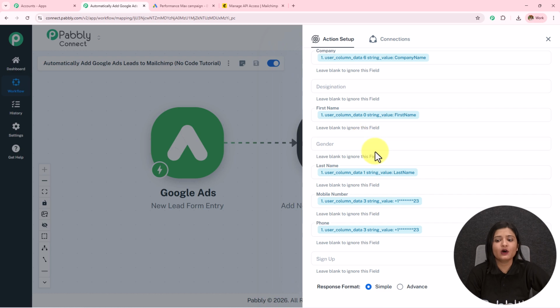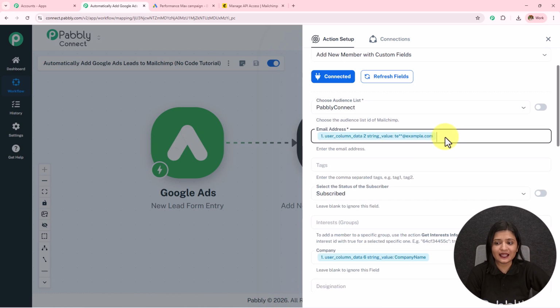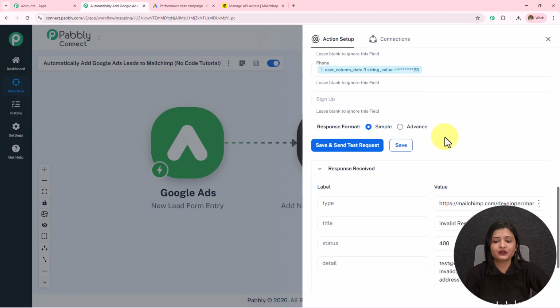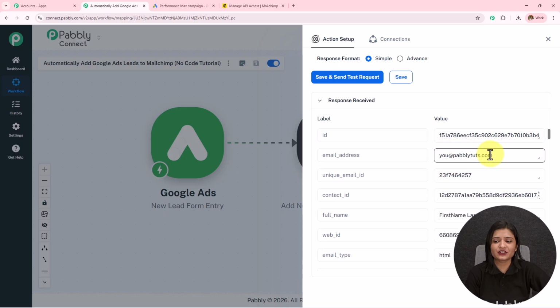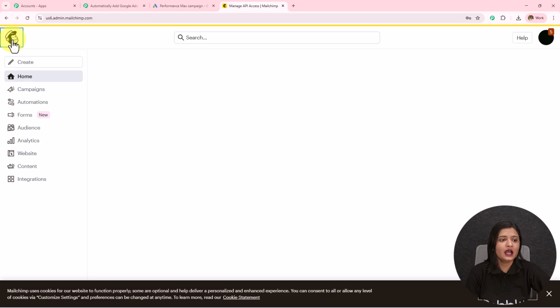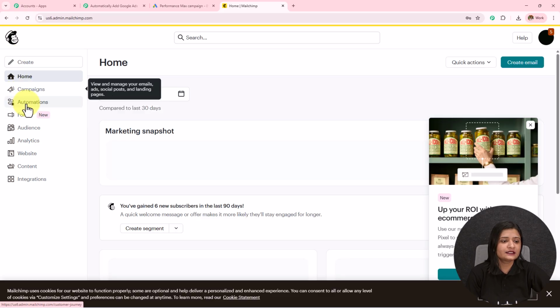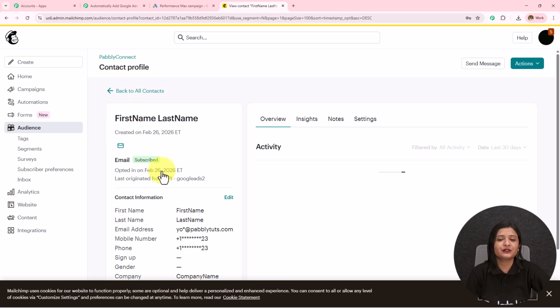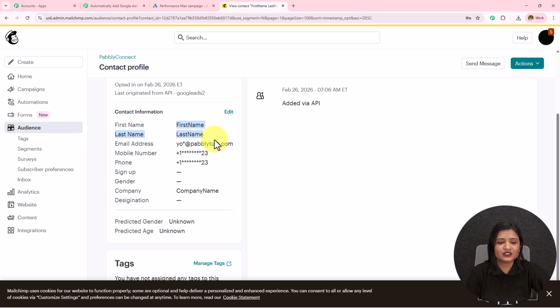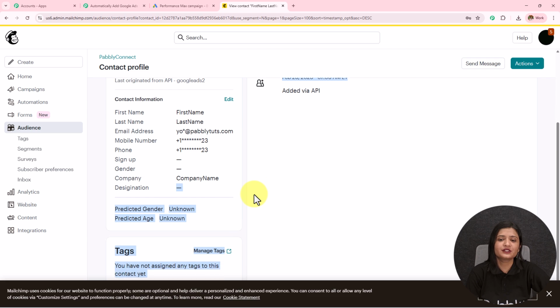Please enter a real email address. Now for now, I'm going to remove this email address and enter a valid email address. So I've entered this email address. I'm going to scroll down, click on save and send test request. And here we have received the response. This subscriber has been created. Let me open my Mailchimp and go towards the audience. And here it is, we have created this you@pabblytudes.com. The name was first name, last name, the email address which we replaced was this one, you@pabblytudes.com. This was the phone number and the company name was company name.